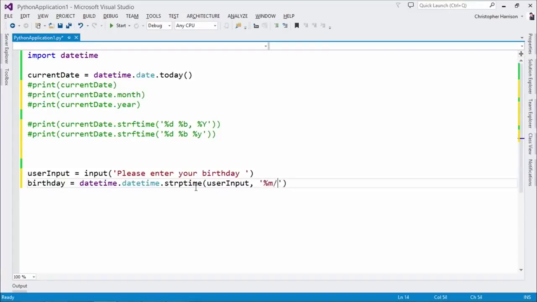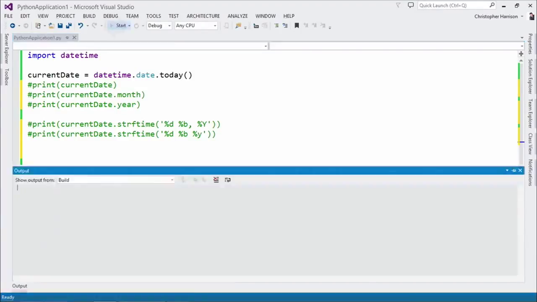All right, so we'll go %m for month. We will go %d for day. We will go %Y for our year, and that should give us our birth date. And let's just go ahead and print that out. We'll just do a very simple print of birthday. Excellent. That looks good.